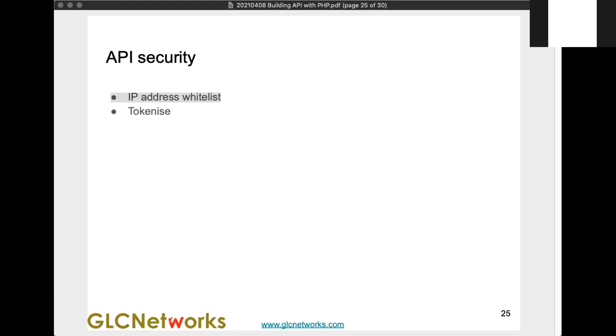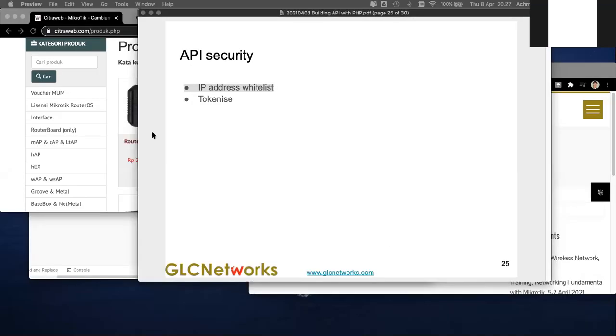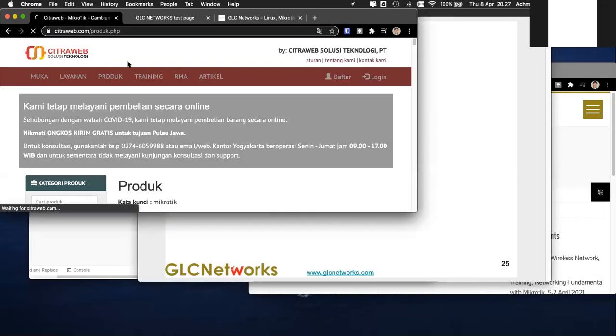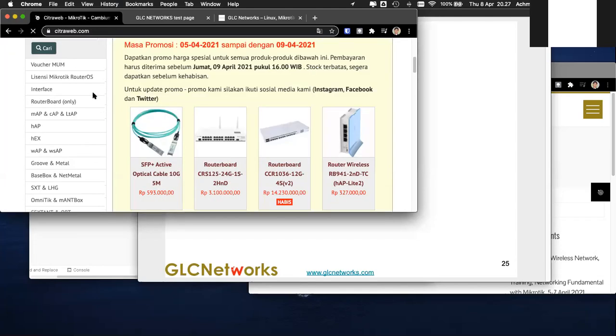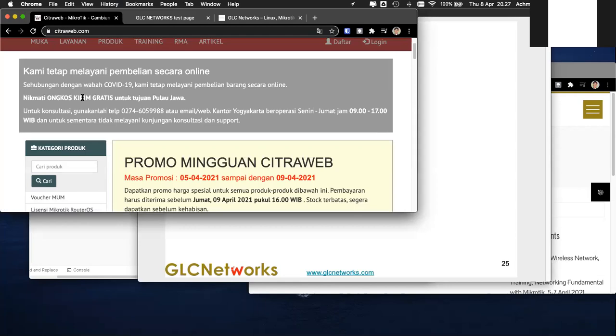So let us check this website. For example, if you want to find a product, let's say MikroTik, and then here are the results. Actually, here there will be a form. Oh, sorry, I have to share my whole screen. Sorry for that. Let me repeat again. Back to this website. I like to use this website because it is simple.